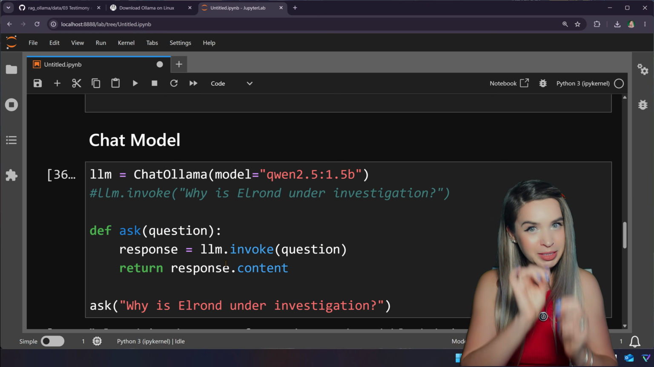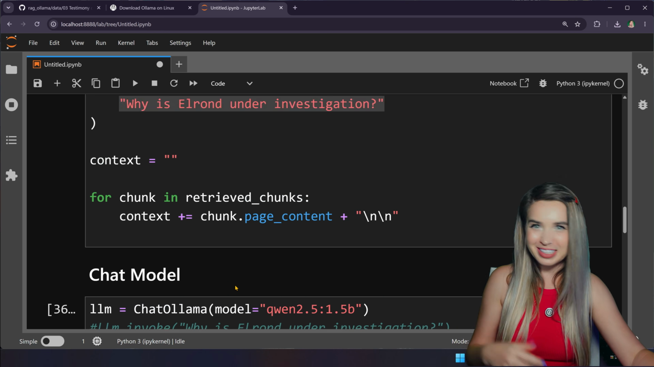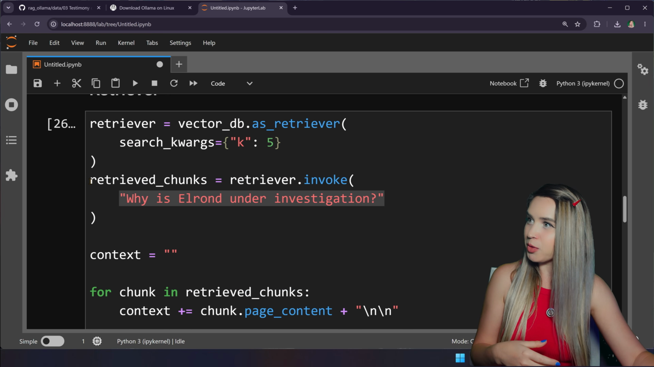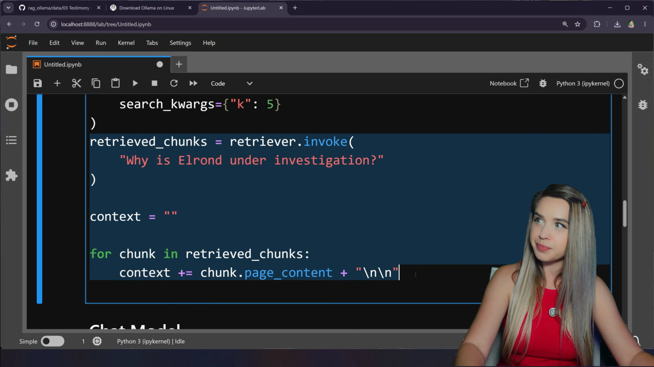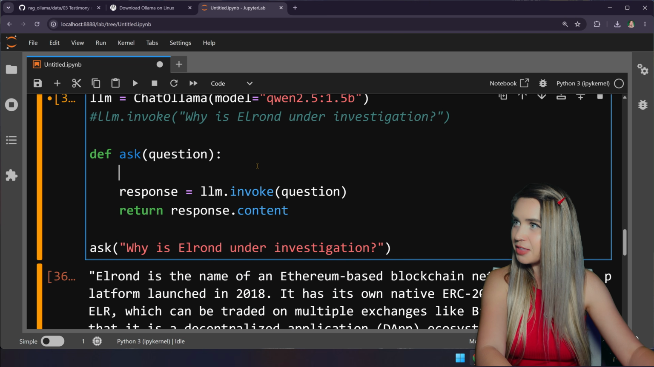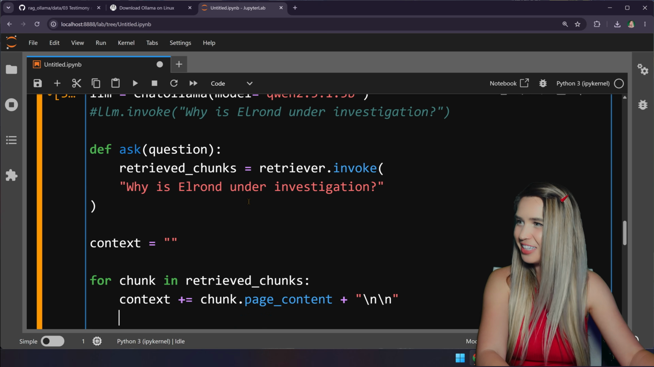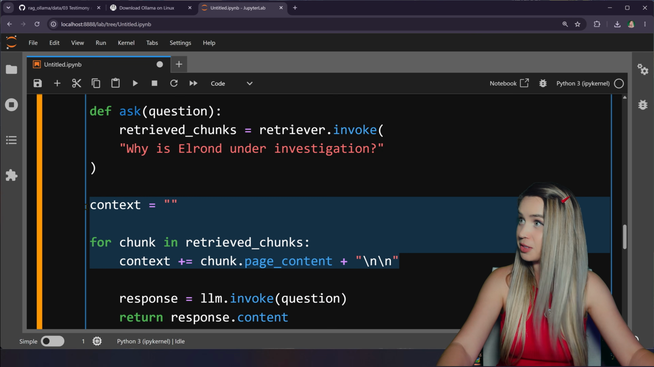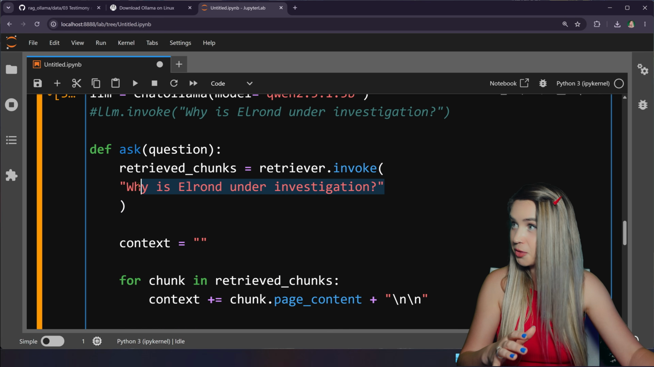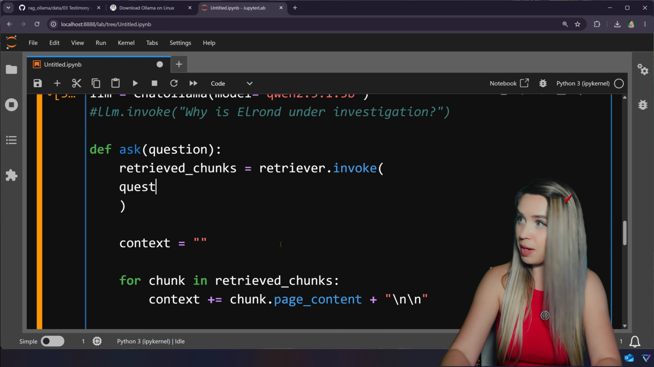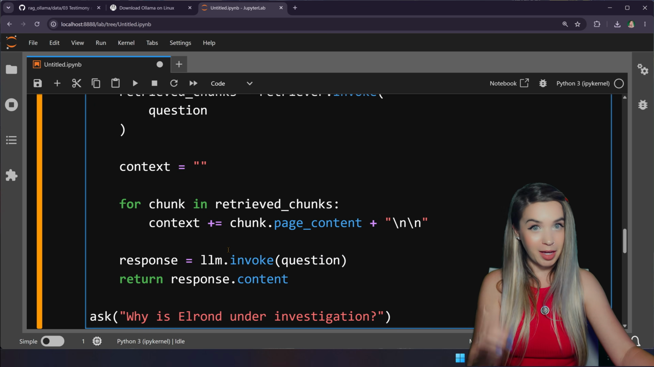If we want to implement RAG, we need to plug in our retriever. So back in our embedding cell, we will go ahead and copy our retrieved chunks along with the context for loop, and we will go ahead and paste it at the very top of our function, fixing the indentation, of course, like so. And then once again, we will replace the hard-coded question with the question parameter. And this is where the RAG process actually happens.